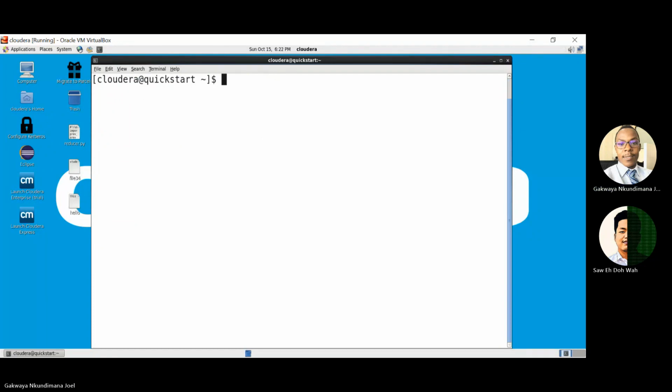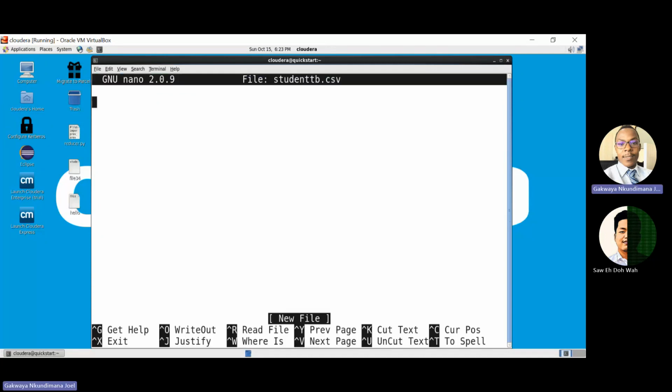I'm going to start Hive. Before I start Hive, I'm going to create a file. Let's say nano student tb dot csv. I put 1, Joshua Kamar. Let me only put serial numbers for those who are present.